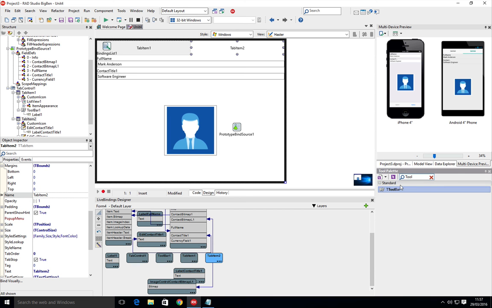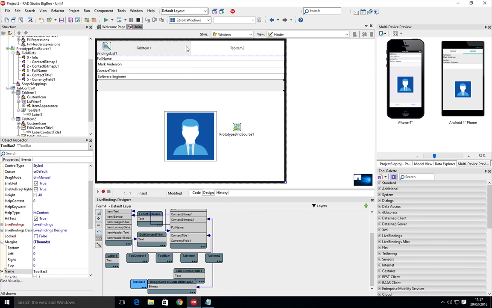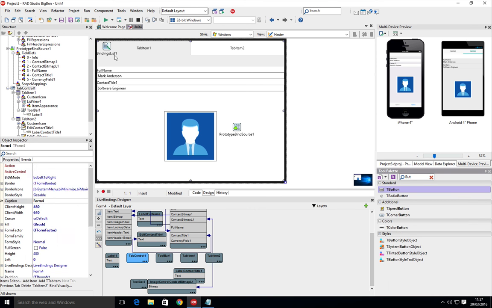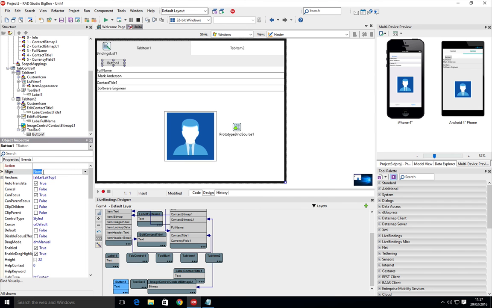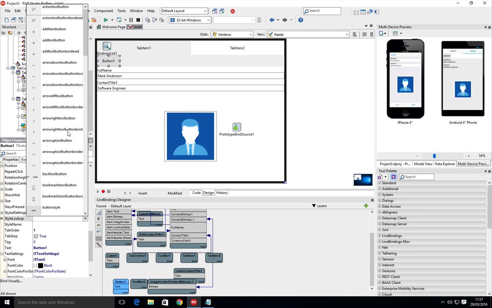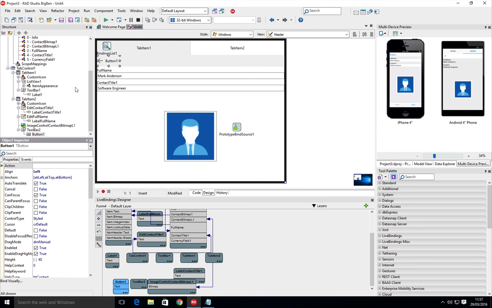Let's put a toolbar in here as well. And what I can do is I could just say make this most top, and that would then appear at the top. I'm going to pop a button in because I'm going to use a back button. So let's align this to the left in there, and we're going to create a style look up here of a toolbar back button, and you can see that's now picking up the correct style for each platform.